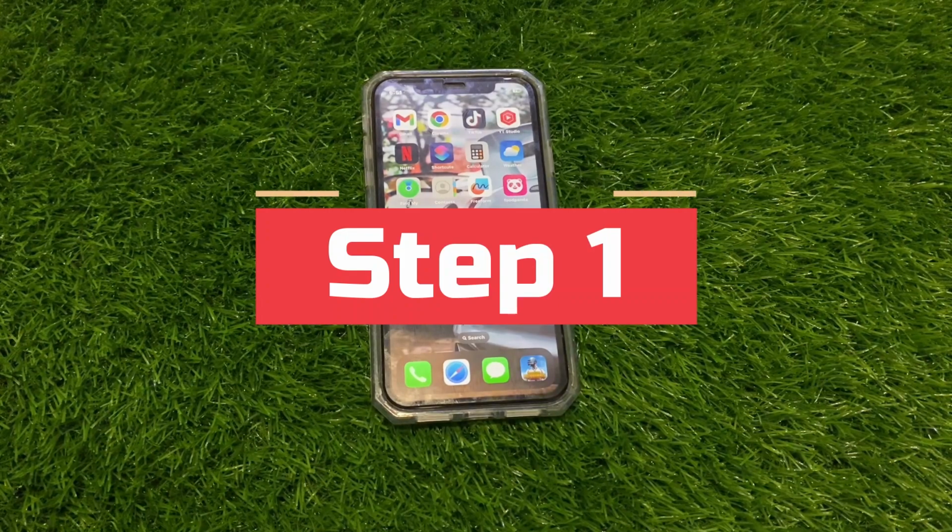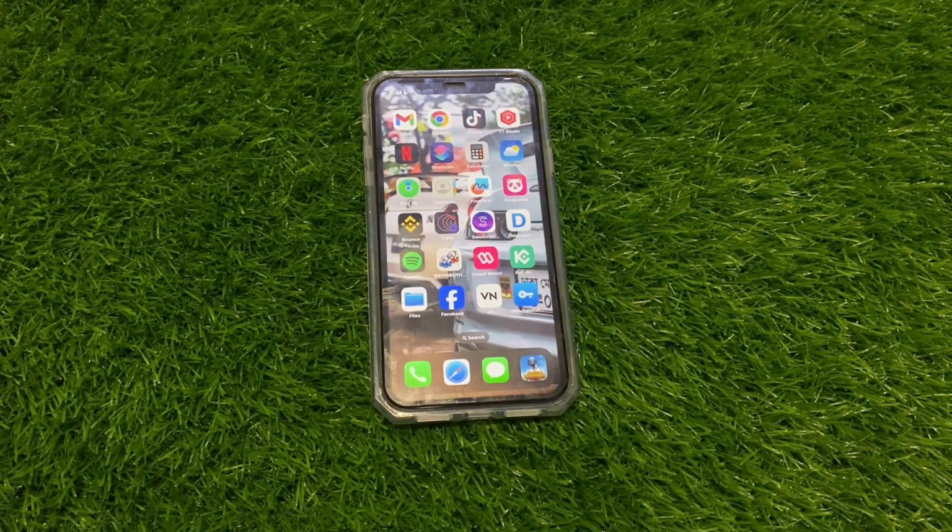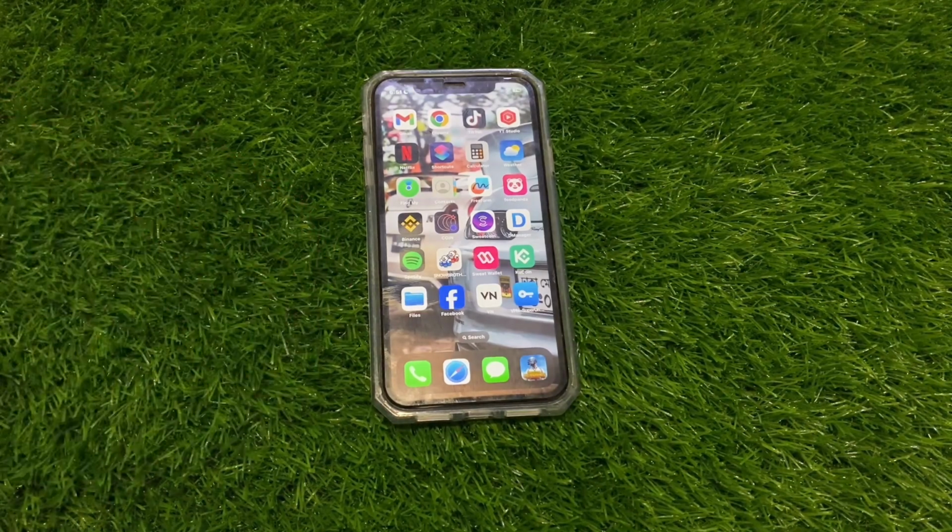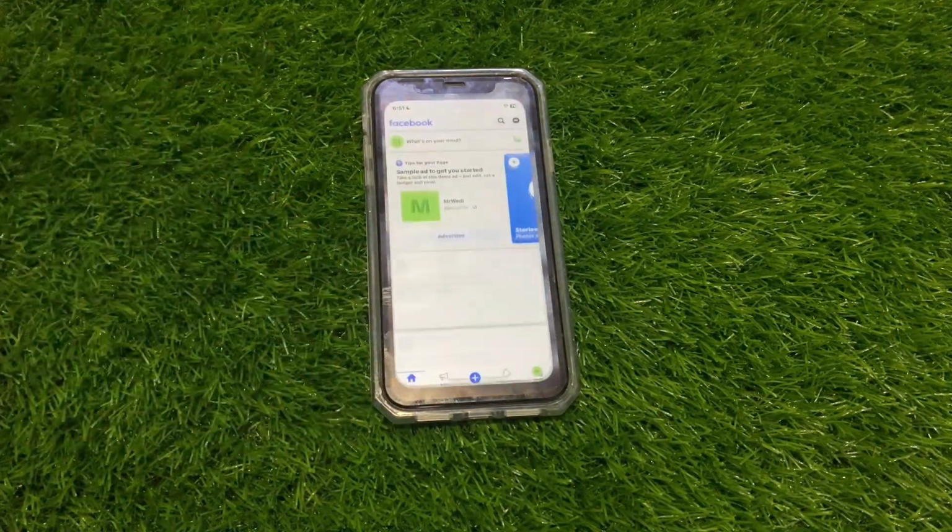Step 1. Open the Facebook app. First things first, make sure you have the Facebook app installed on your mobile device. If you don't, you can download it from your app store. Log in if you haven't already.